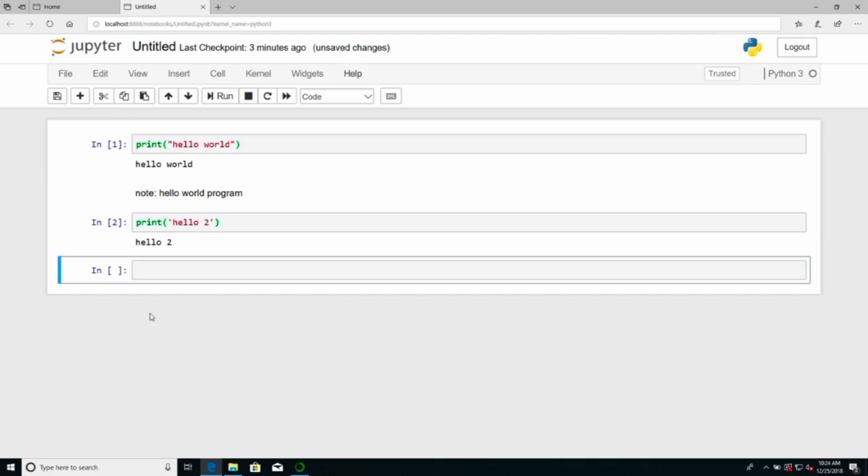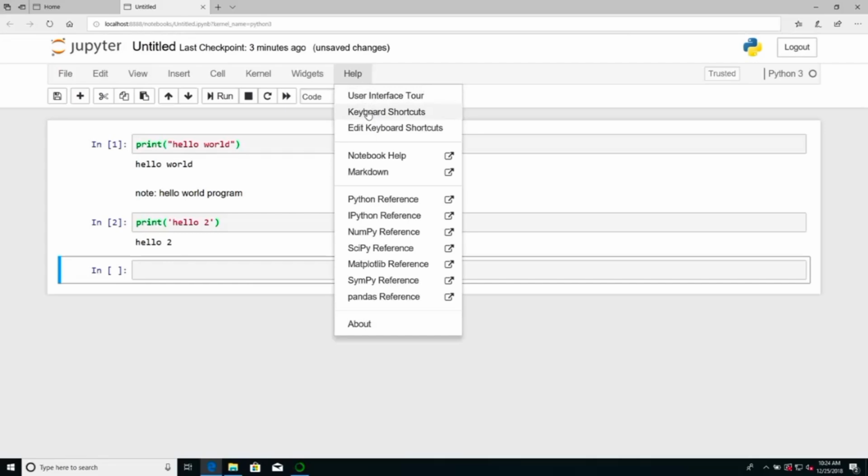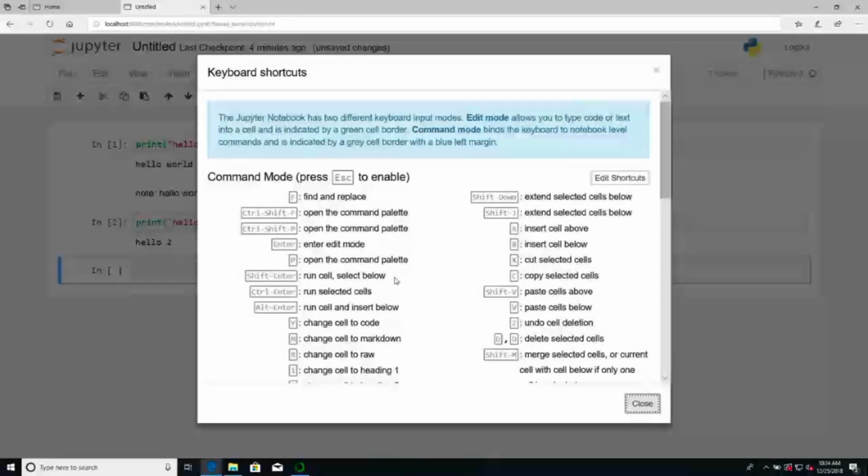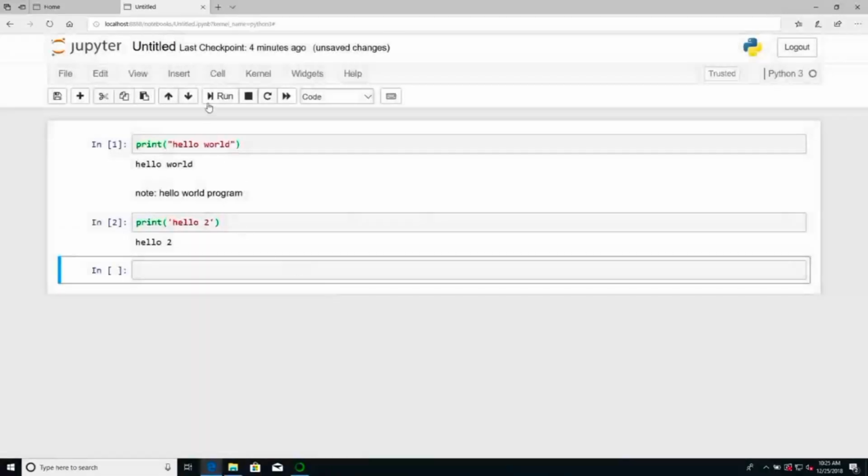So other than that, you have to get familiarized with the keyboard shortcuts. In order to do that, just click help here and select keyboard shortcuts. And as you can see, there are a lot of keyboard shortcuts in here, but the one that we're going to use most is Shift Enter. Rather than clicking run in here, you can just press Shift Enter on your keyboard.